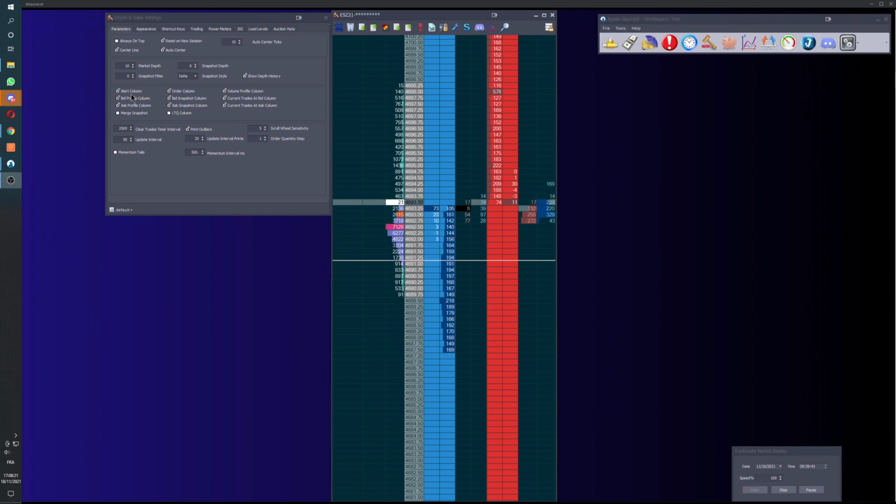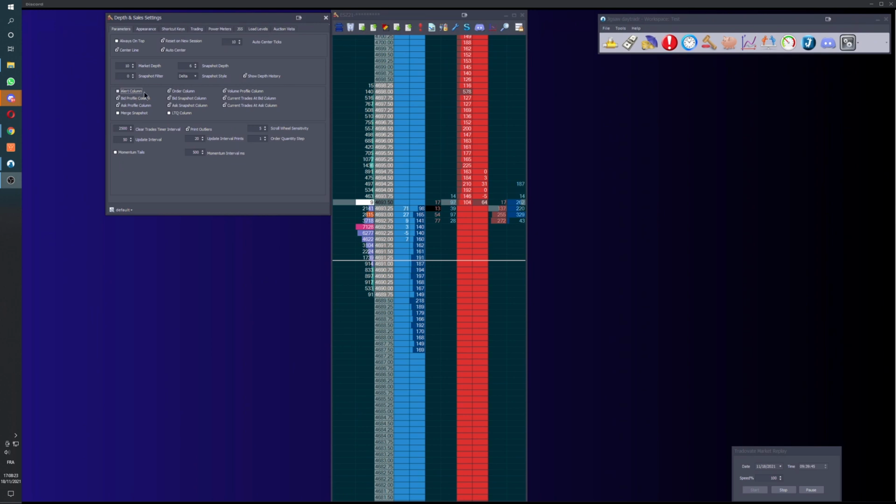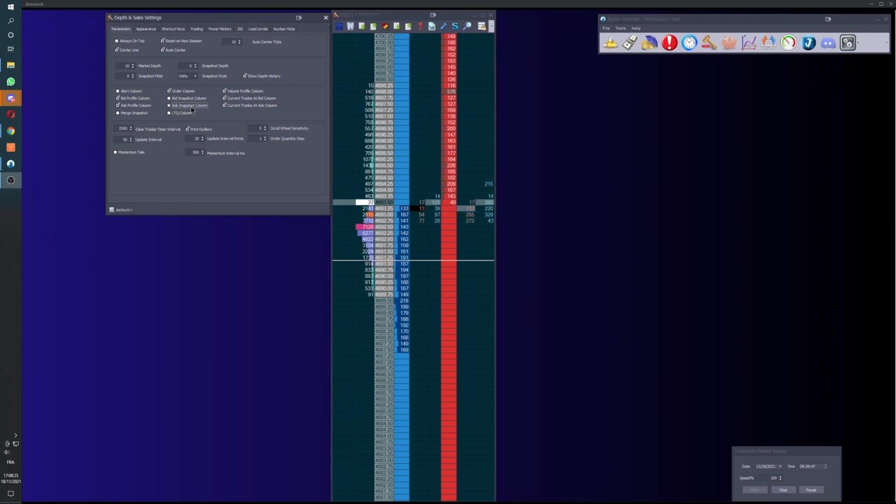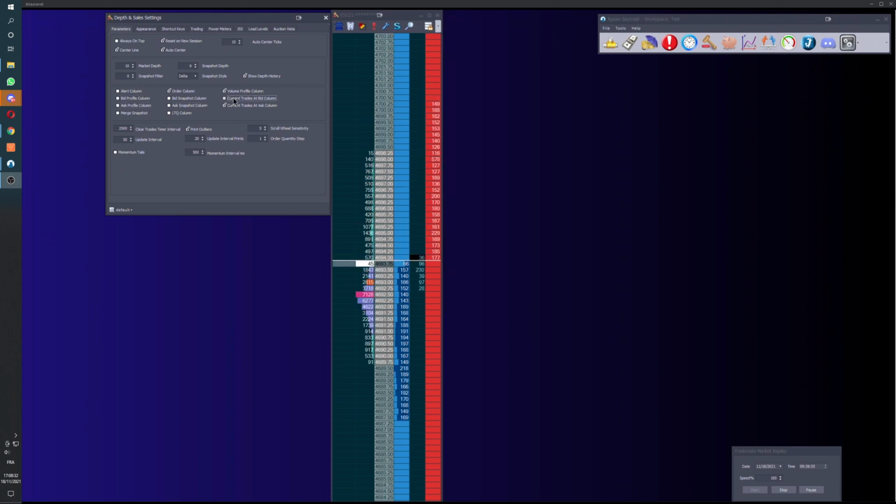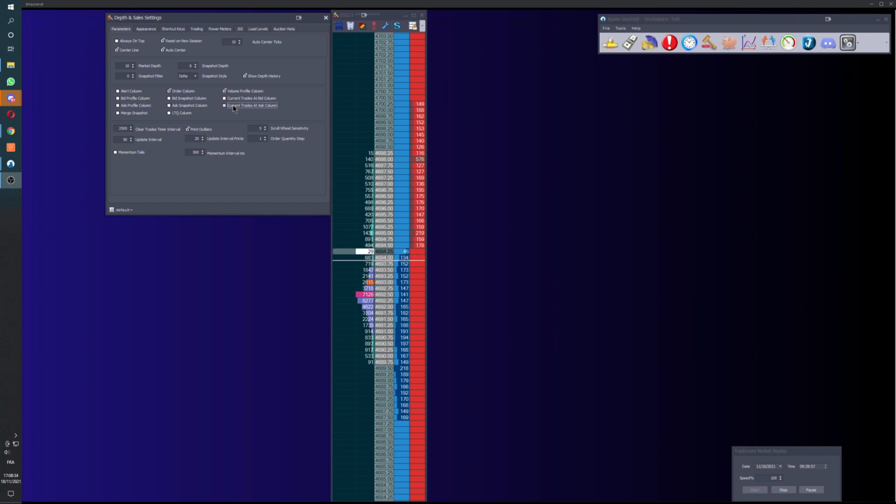If you need to clear up alert columns, our snapshot columns, our profile columns, and the current trades at bid and ask. An alternative to current trades at bid and ask would be the LTQ column. This is the last traded quantity, as a way to show the same idea of trades going in by market.